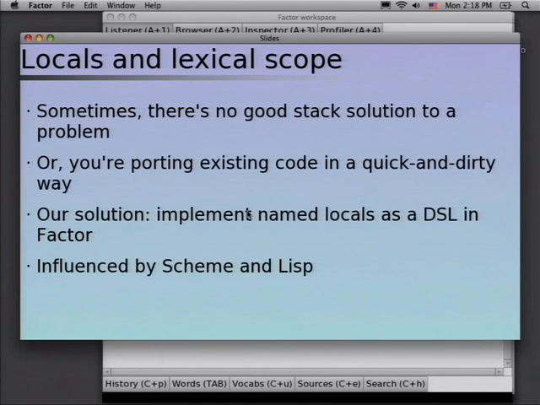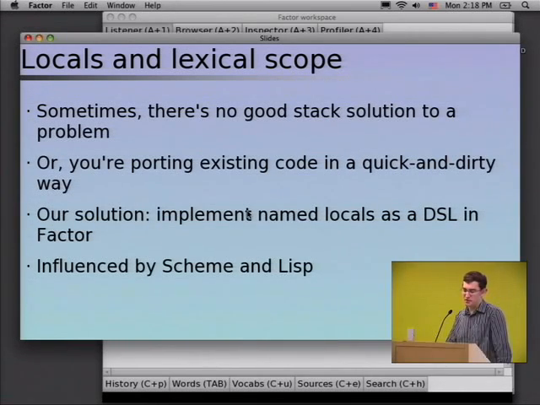Okay, the next feature I'll talk about is named local variables and lexical scope. Most of the time, Factor is very nice to program in, but sometimes there's no good solution to a problem on the stack. Or maybe you're just porting existing code and you don't want to rethink it in the Factor style. You just want to do it quick and dirty. And for this situation, we support named parameters, named local values, which are very similar to most other programming languages. And again, we can implement this in Factor as an embedded language, as a syntax extension. And our implementation of lexical scope is influenced by Scheme and Lisp.